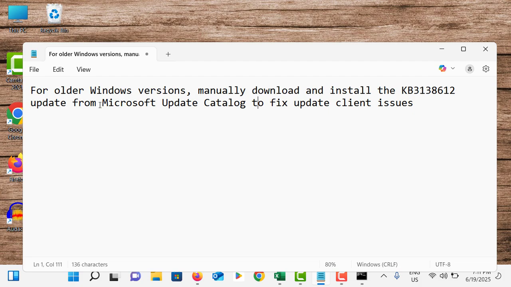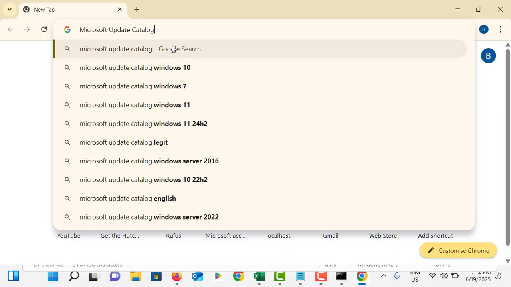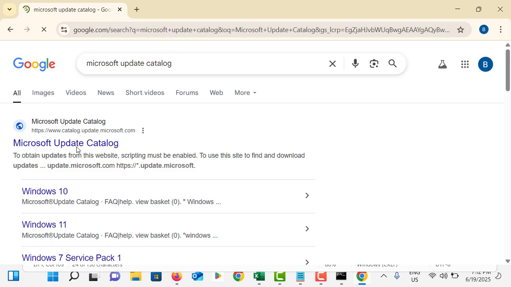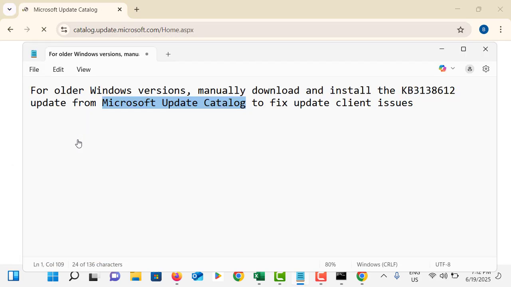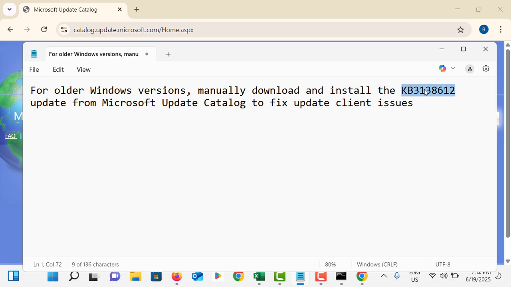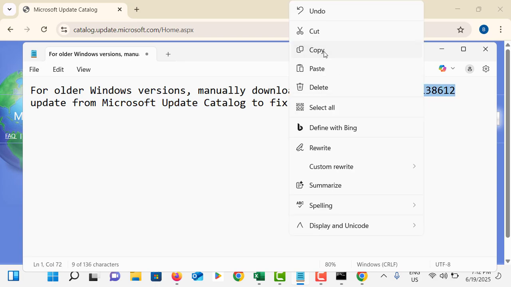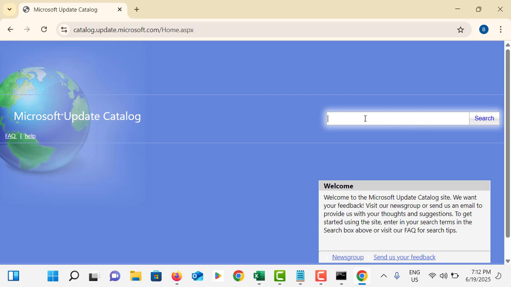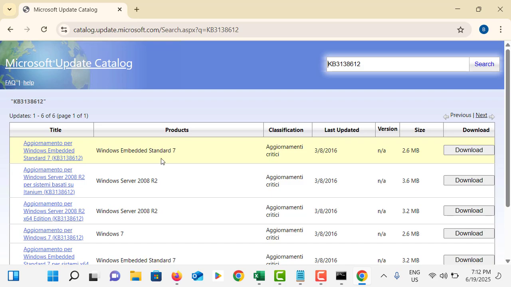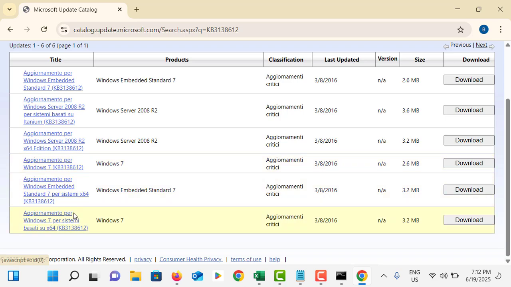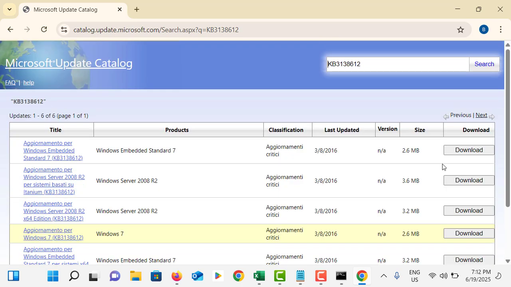So you have to go to your browser and search for Microsoft Update Catalog like this, then after hit enter, go to the first option and select the version ID from here. Just copy this and go to search bar, paste it here, tap on search. So you can see this is the version for that one. You can select your Windows version related one, tap on download, so it will be downloaded. Once it is downloaded, you can simply install that one.